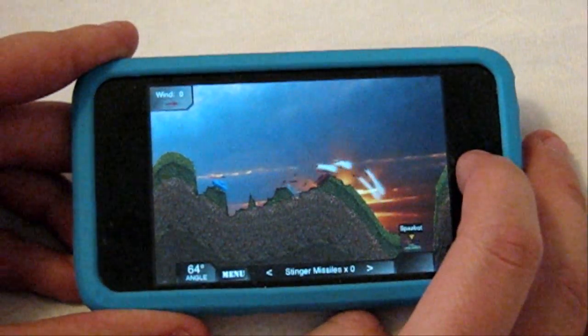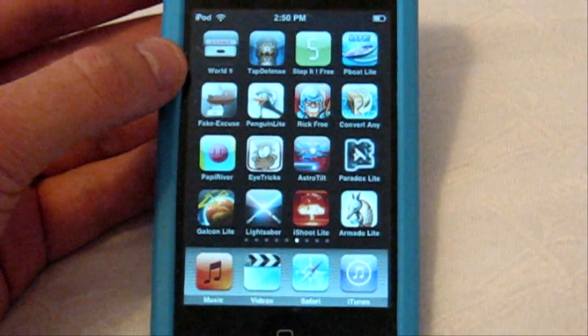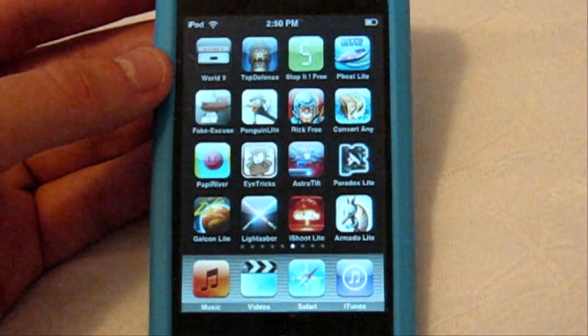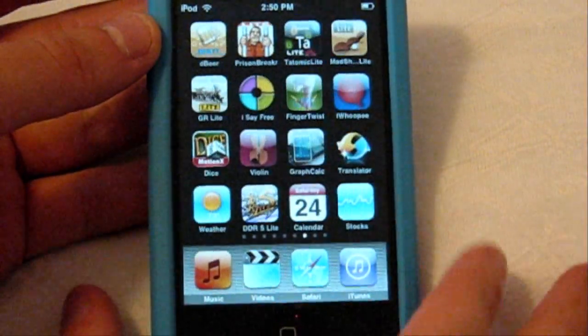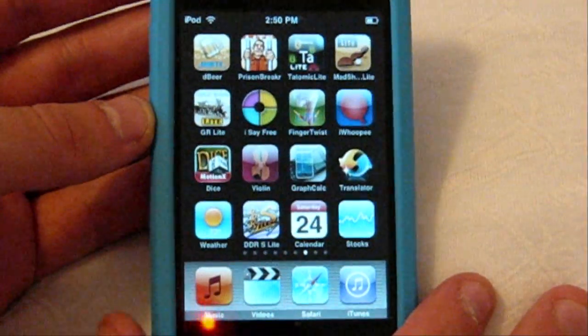So it's a very simple application. It is iShoot Lite, a free app from the App Store. There is a paid version of it for, I think, $1.99, and I'm still thinking about buying it. I'm really actually pretty much leaning towards a yes, because it is such a fun, fantastic application. I would recommend that to everybody.